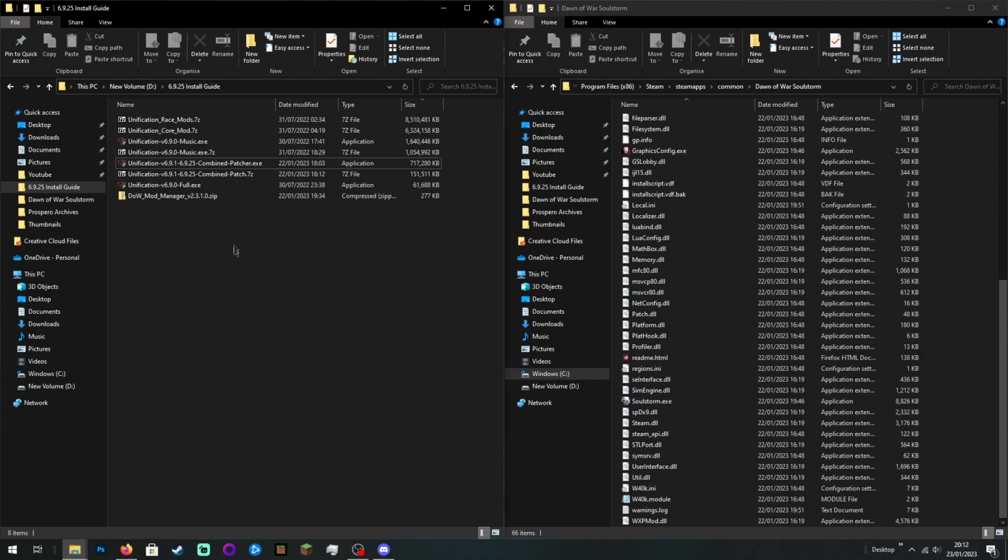Now, for this you are going to need 4 files. Technically 5, but still. You are going to need Unification race mods, you're going to need Unification core mod, you are going to need Unification music.exe. Unfortunately, there is not a manual version of that. So you will indeed have to rely on the installer for that one.